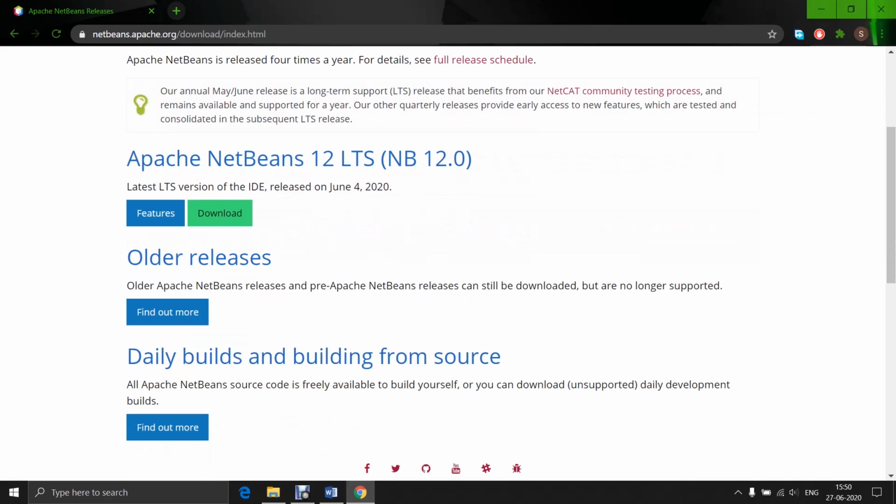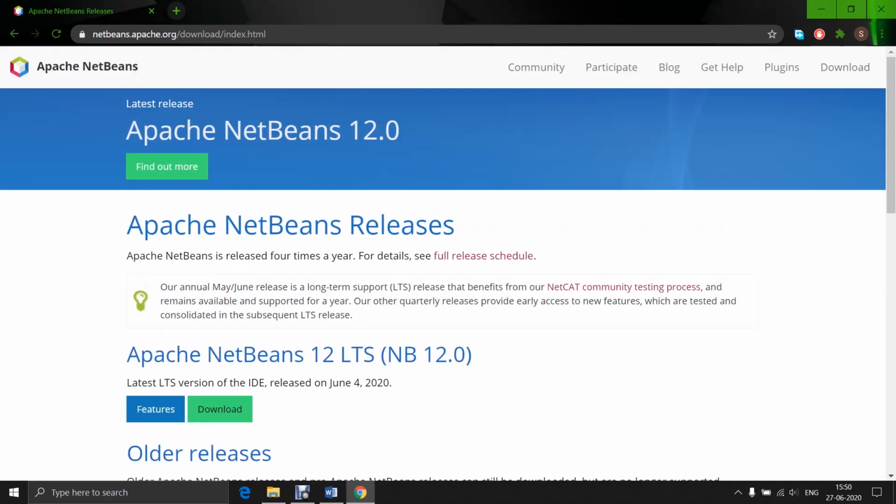I would suggest that whichever version you download, it shows LTS after the version, because that means long-term support and it will be very stable, and you won't have any problems working with it. You will keep on getting patches as well as updates. But why would you go for the older version when you have the newer one? Your choice. So click on download.